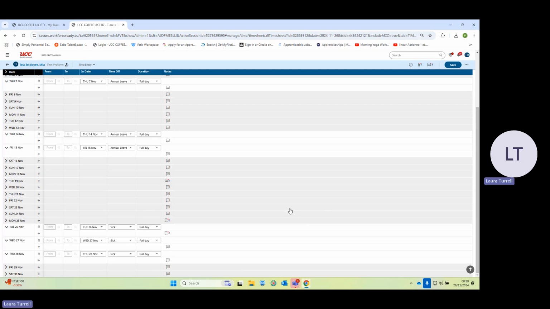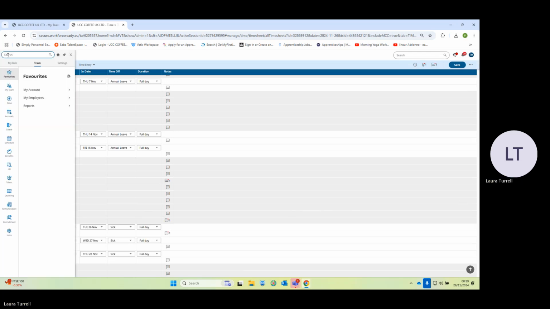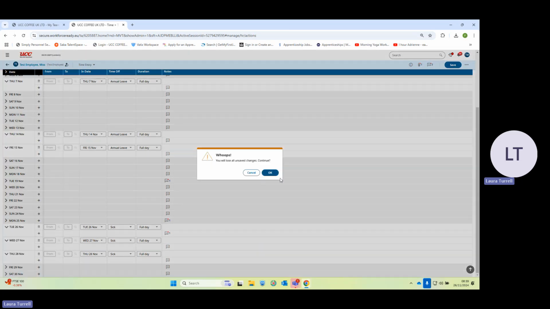Last task when you're absence logging is to allocate the return to work interview. So if we come back to the main menu up here on the left, make sure that you're on Team and not My Info. You want to be on Team. Go down to HR and then you want HR Actions.